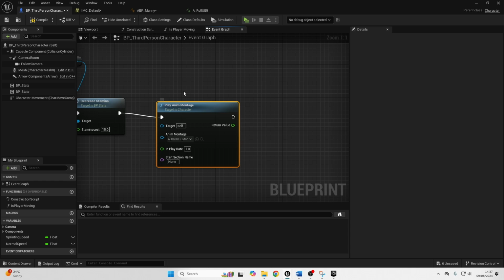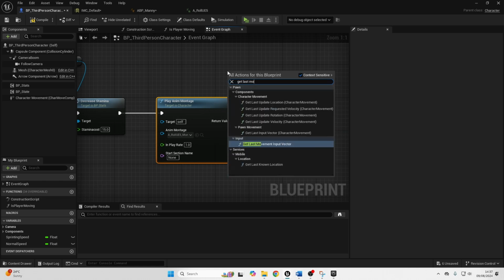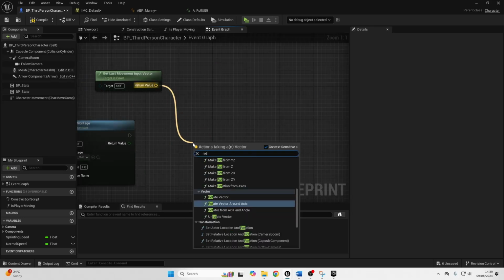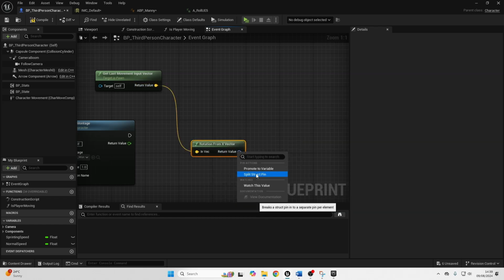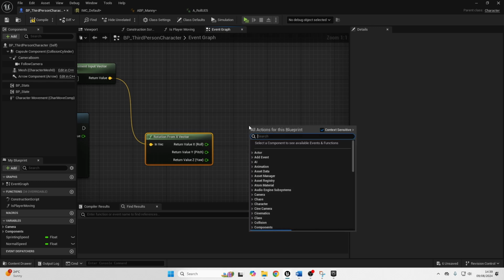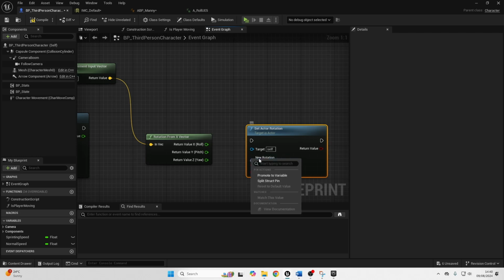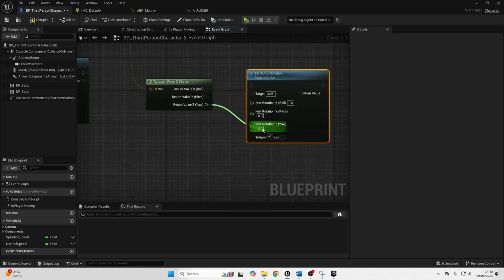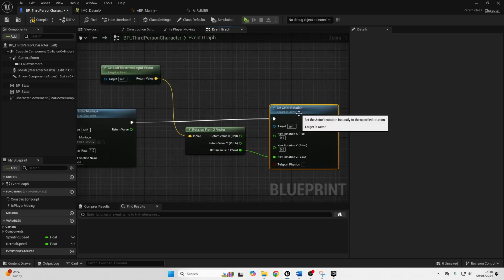And then in order to make it so the player character can roll in any direction, we just want to right click and look for Get Last Movement Input Vector. Then we just want to drag off here and look for Rotation From X Vector, so this one. Right click here and look for Split Structure Pin. Then just right click and look for Set Actor Rotation. Right click on the rotation and go Split Structure Pin and connect from the Z into the Z here. And then from here into here. And this will basically make it so our player character can roll in the direction of where they're facing.